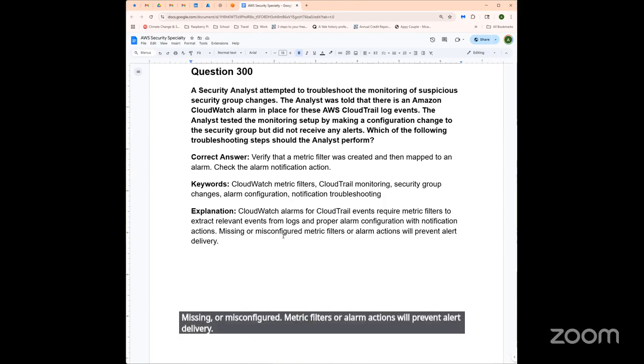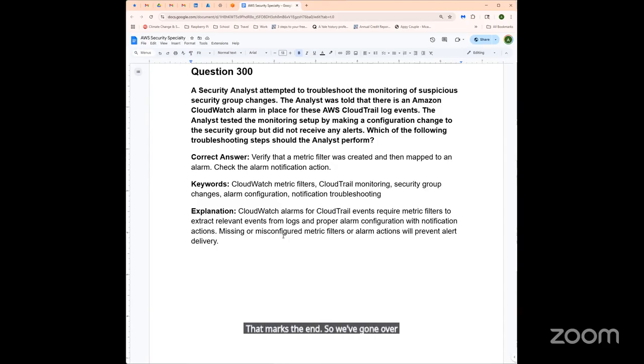And that marks the end. So we've gone over 600 or so questions, answers, and explanations based on the AWS Security Specialty. We've done a walkthrough of this.